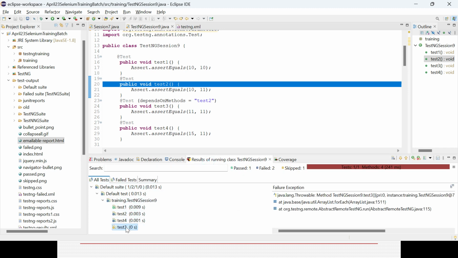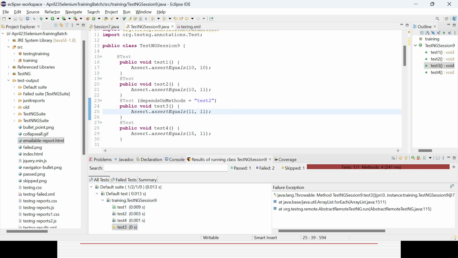Passed, failed, and skipped. Now sometimes I want to update my result based on the test result, the execution status. Then how can I do it?